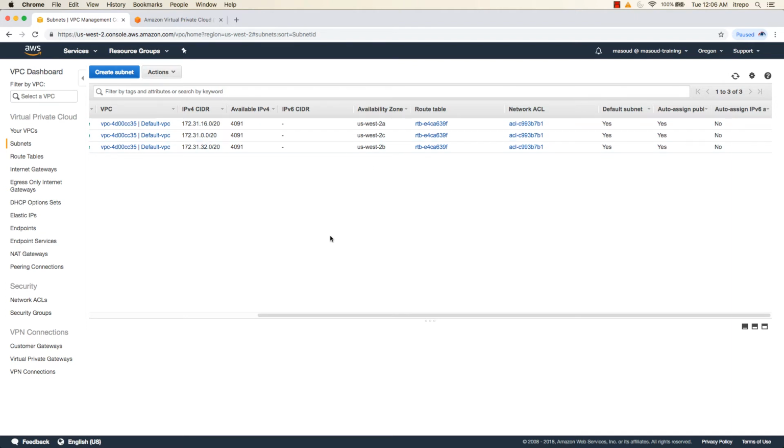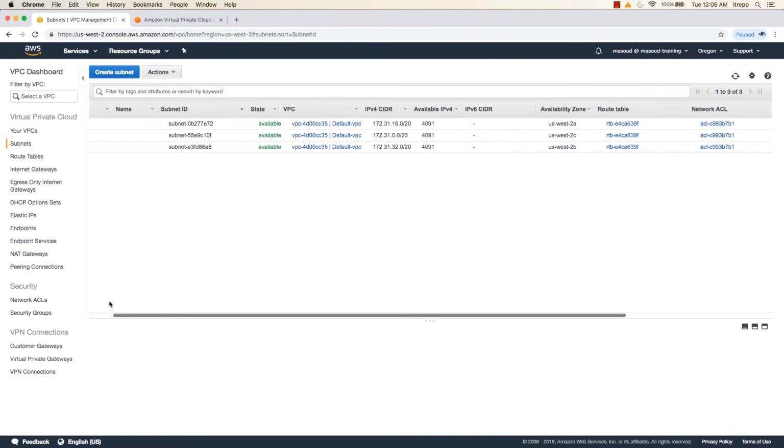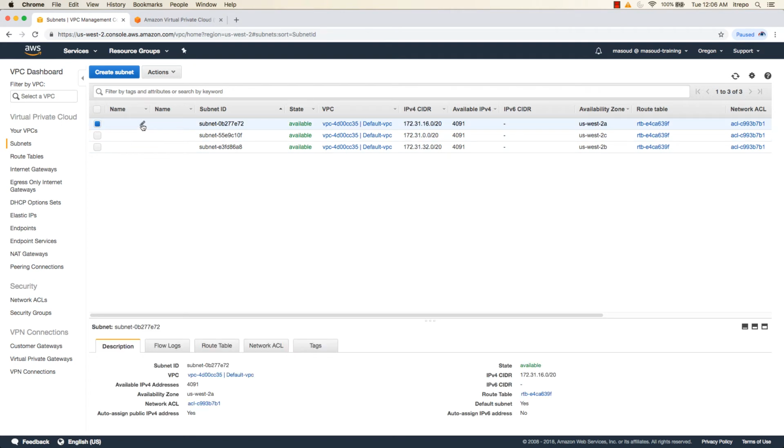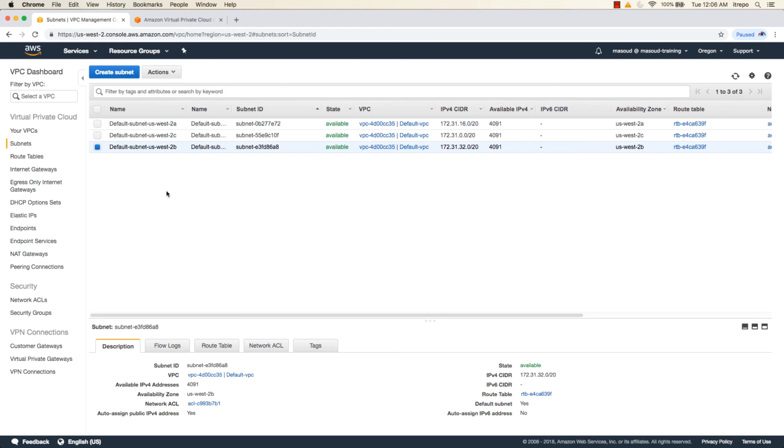I'll show you in a couple of minutes, but this is the console that you can select. I'm going to change these names also to default. That would be better for us. Default subnet, and I put the US West. This one is 2A. I'm going to copy this one and paste it here in US West 2C, and this one also here in 2B. So now I know that these are the default. Although you can easily figure it out, I would like to give them a proper name, so it's easier for me to understand.